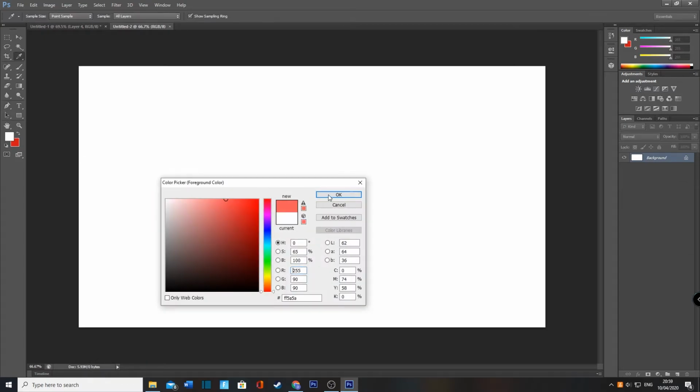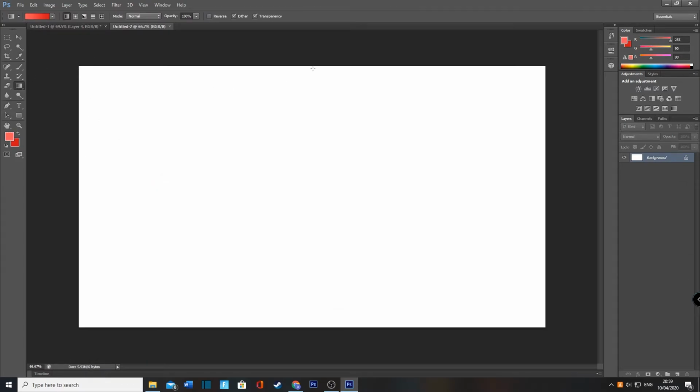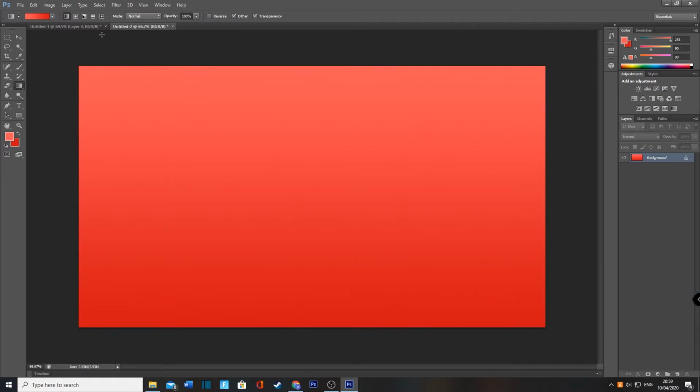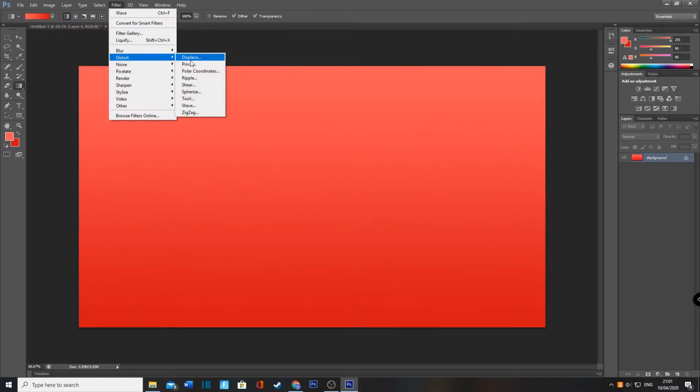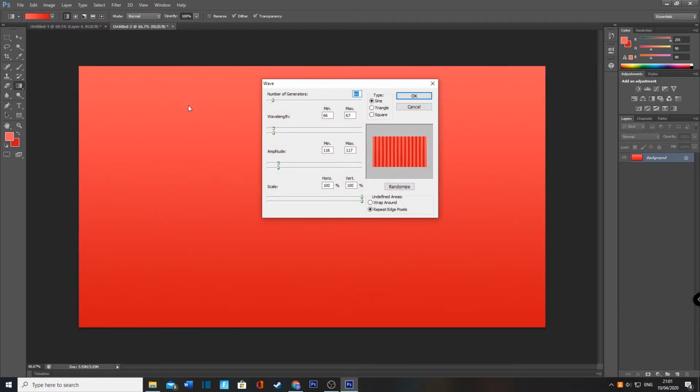You then want to open a new project and get two similar colors in your color picker. You then drag down from the direct middle of the canvas whilst holding shift until you get to the bottom of the canvas. You then want to go to filter, distort, and add a wave effect and copy the settings in my tab.